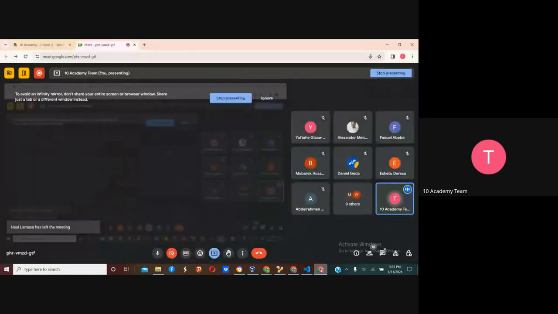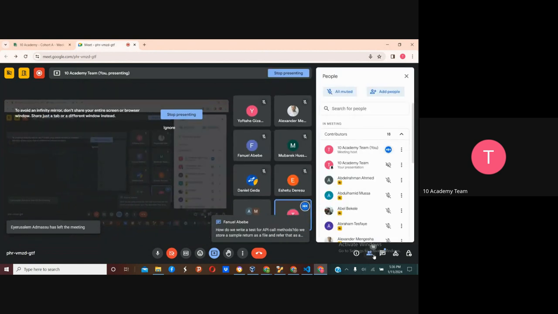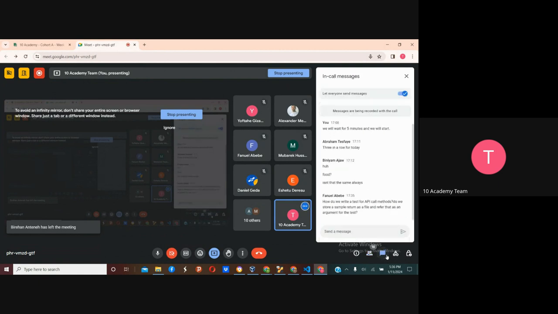If you have any questions, I guess you can address them. Yes, finally. For API calls, you will store a sample return. The mockup documentation, I would recommend you to see that. It will give you more guides on how you can test API calls, more than the one I shared here.